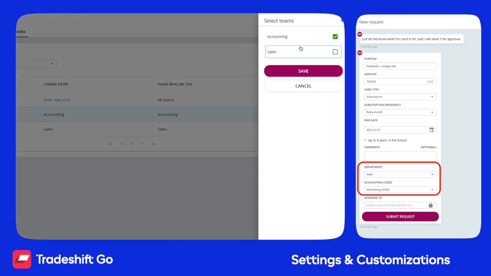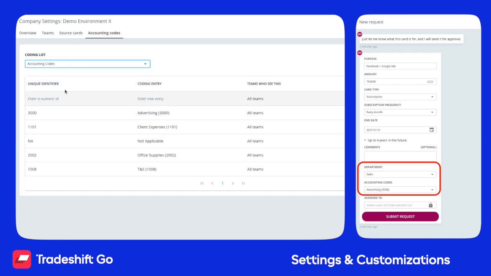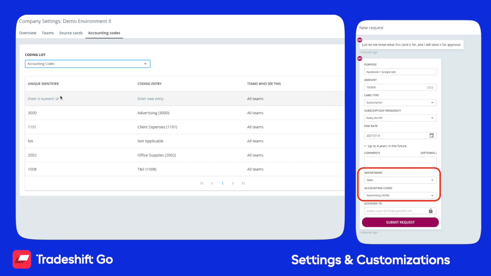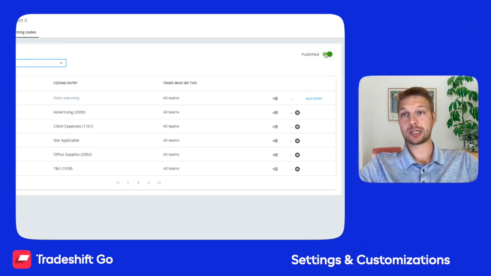Just click the button here and then pick whichever teams you want. And that goes for both of the different coding lists here that we have set up in this demo environment. Once you have your codes all entered and everything's ready to launch, you just click this little publish button, and then you're good to go there.